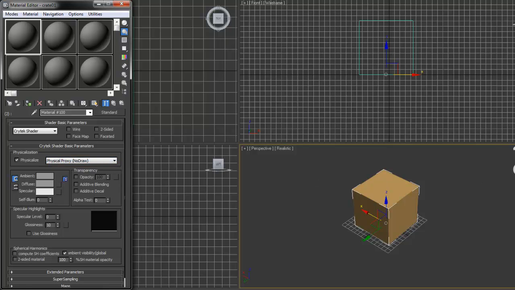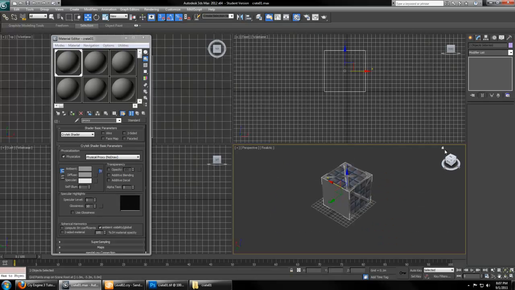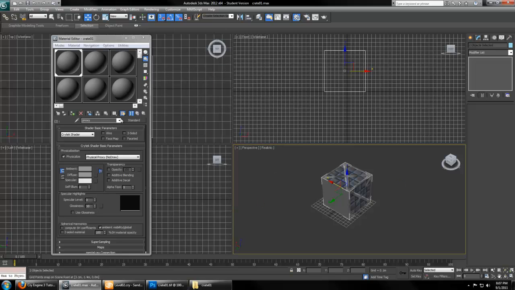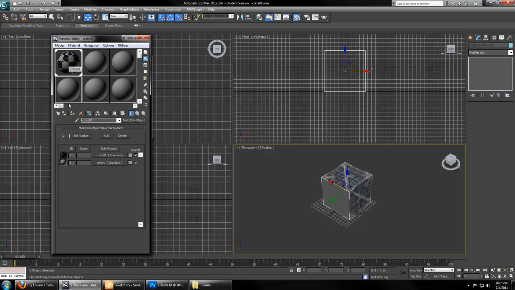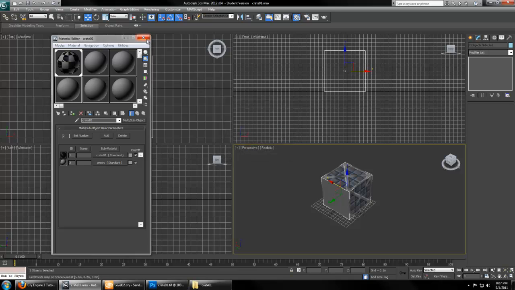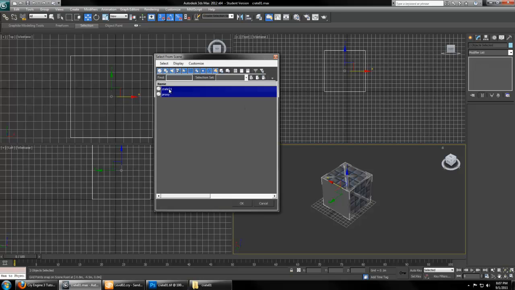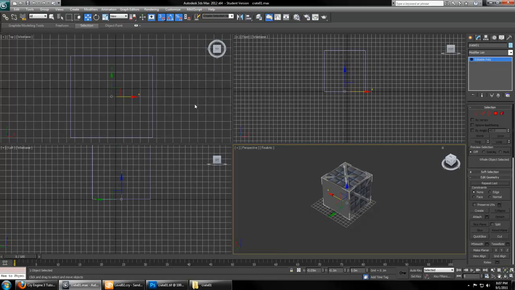no draw. And now let's select all the objects in our scene, or you can press H to make sure you have them all selected, and go to your multi-sub object material, and you can hit assign material to selection, or you can drag it onto your models. And now we're going to select each model individually by pressing H and picking one.